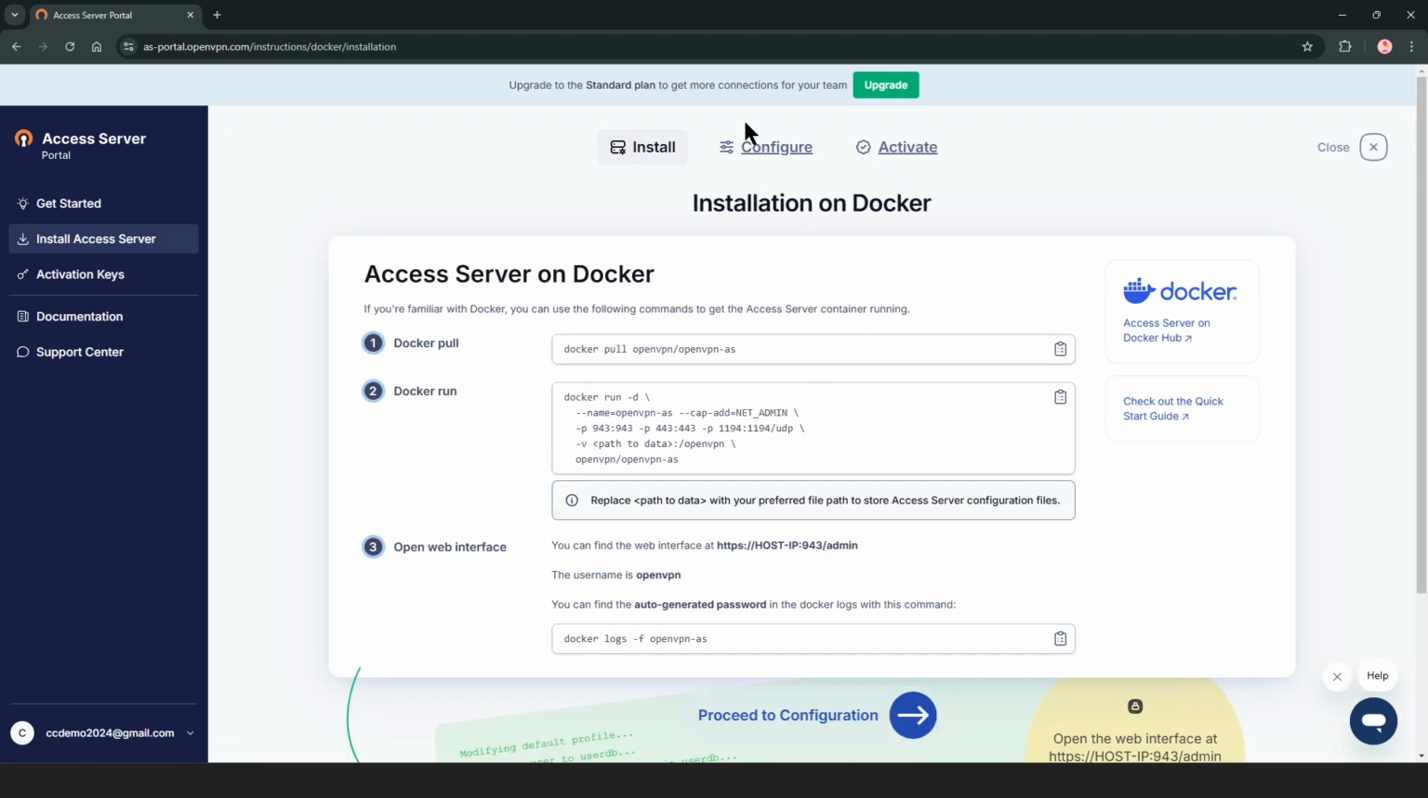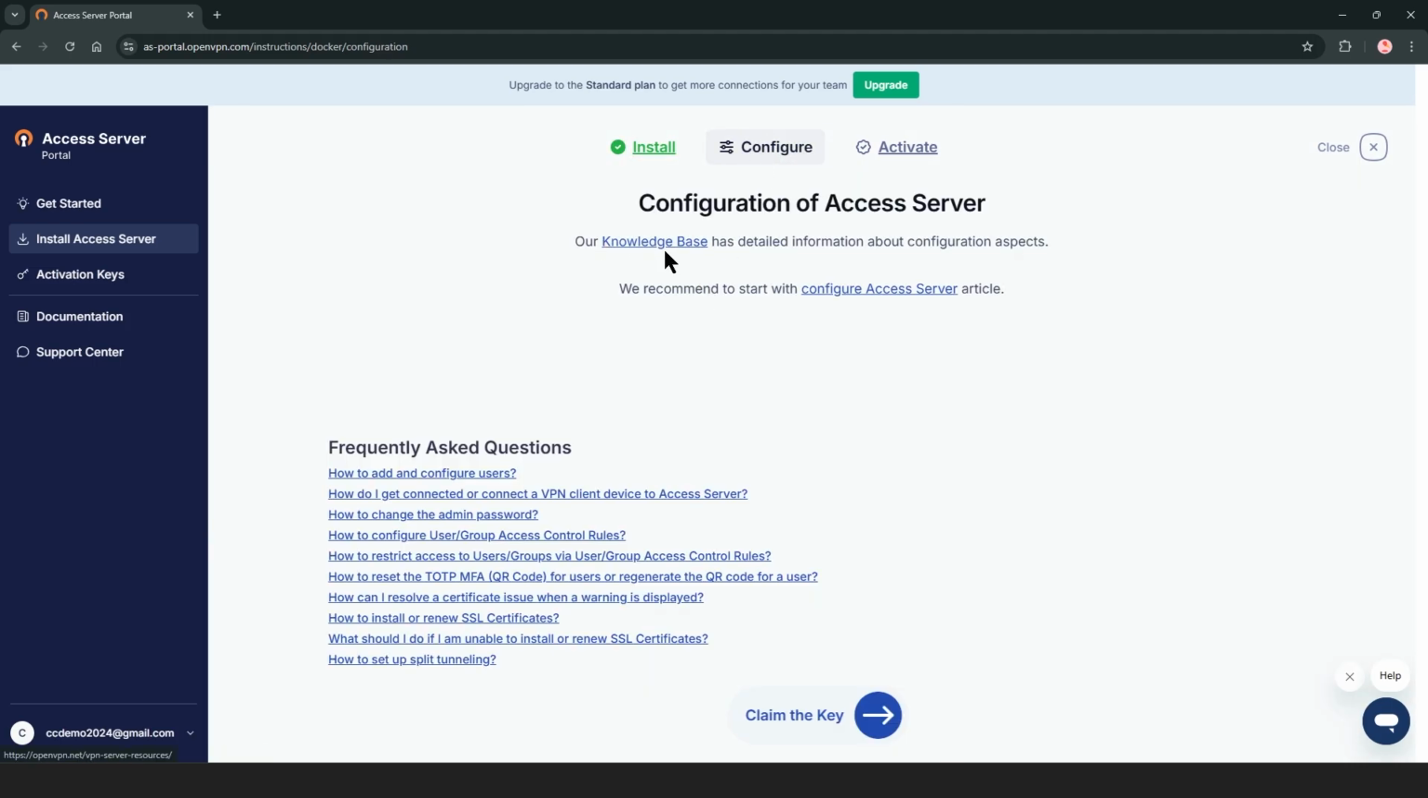I want to also point out that you will have some links on the top. If you click on Configure, this is where it's going to give you a link to our knowledge base. Also, some recommended articles on how to configure Access Server. You will have access to some of the frequently asked questions about the Access Server as well.